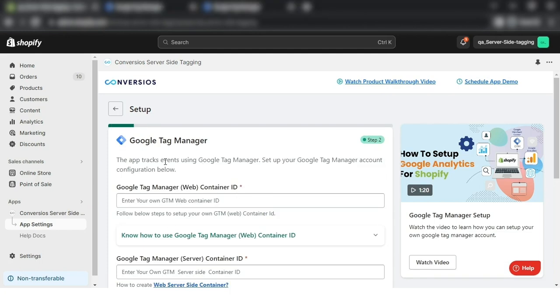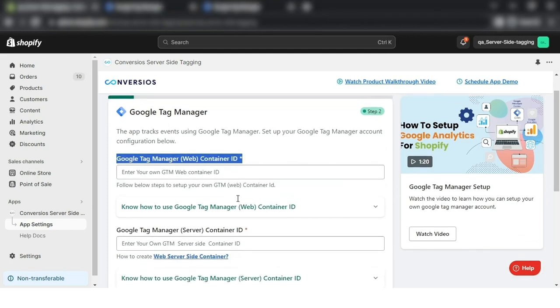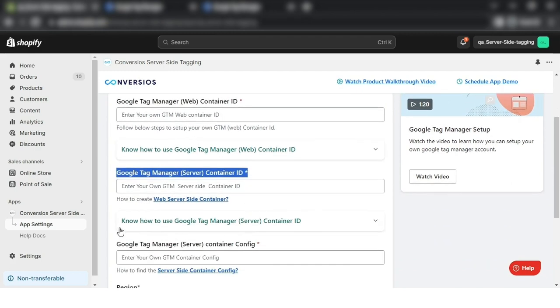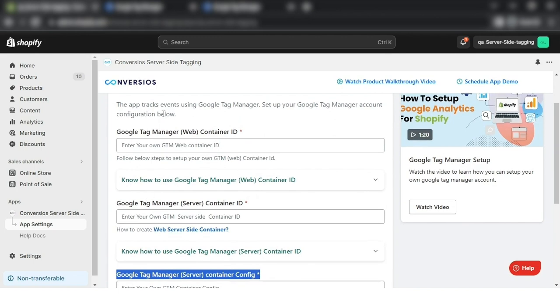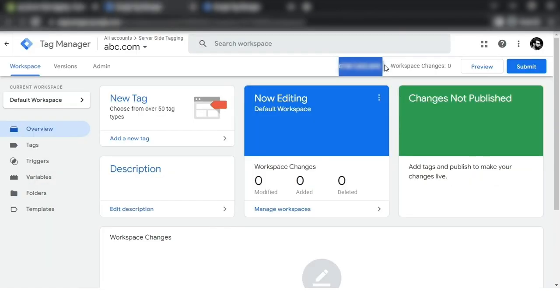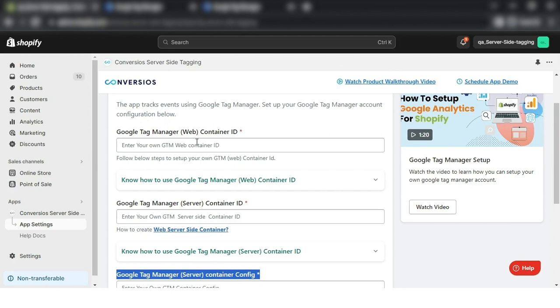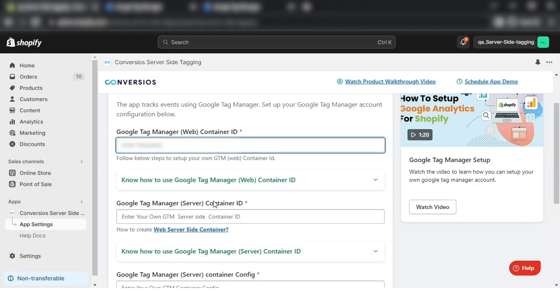Step 2. In this step, let's see how we can set up the app. Here you will have to add the Google Tag Manager web container, server container, and the container config. You will have to go to the Tag Manager, use your web container and copy the container ID, and paste it into the app setting under the web container.